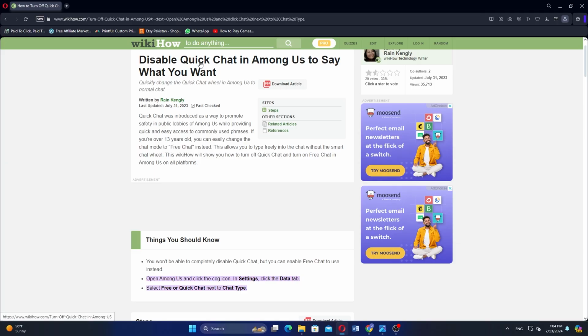Open Among Us and click the cog icon. In Settings, click the Data tab. Select Free or Quick Chat next to Chat Type.